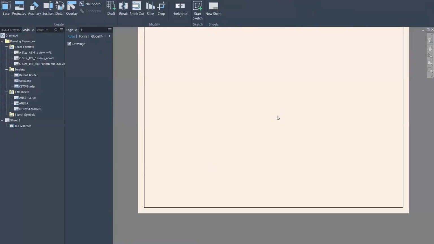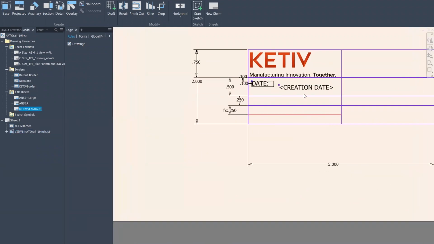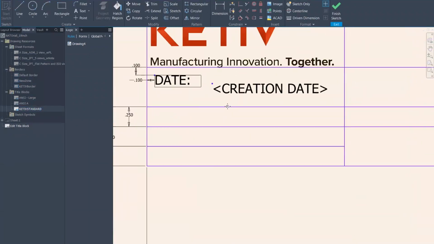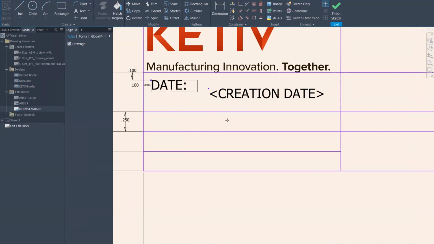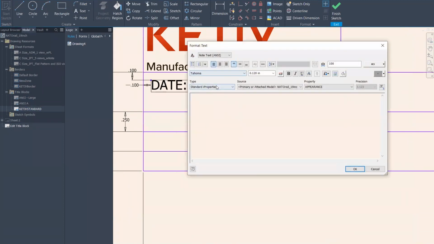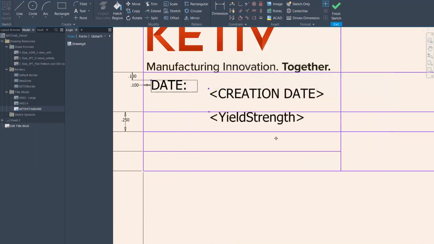For you to move that into your drawing, you actually need to place your part into here for that to show up. So now that I have this just base view of my part, I can go back into the title block, edit it, and when I add a new text field, it comes up with custom iProperties. And that is where I can get my yield strength. Add that in there, and it shows up here.